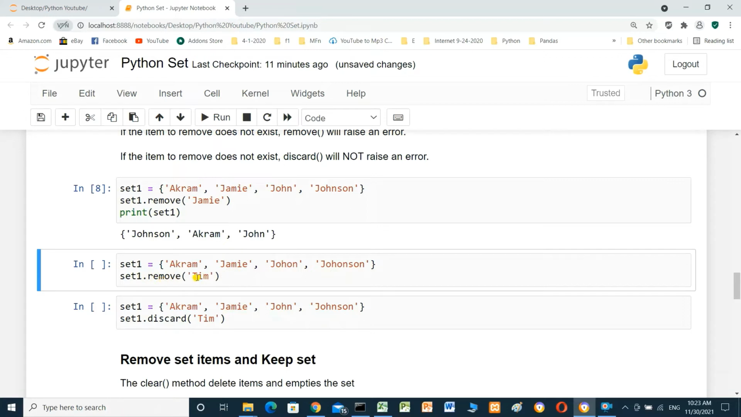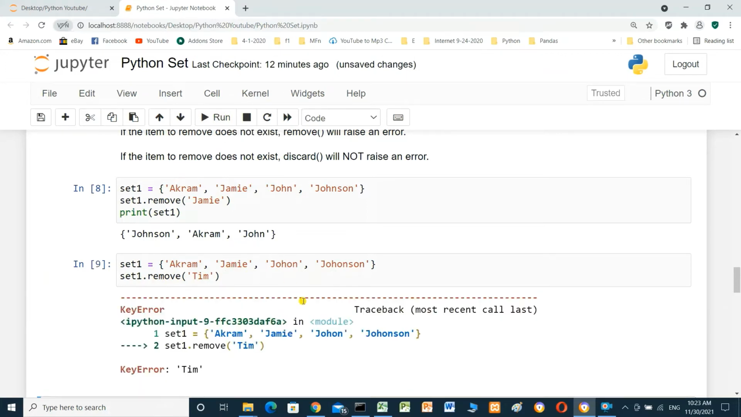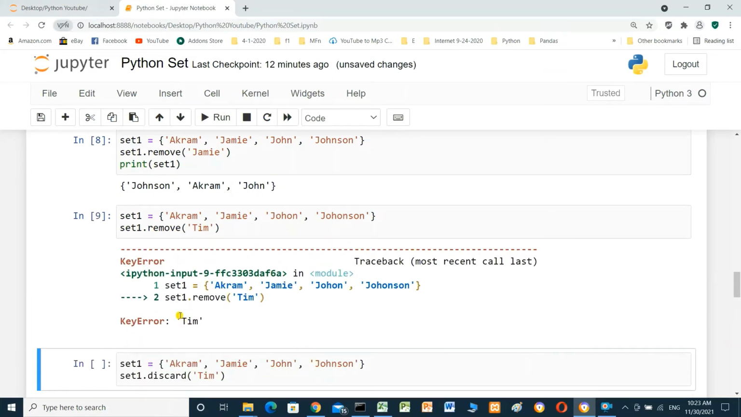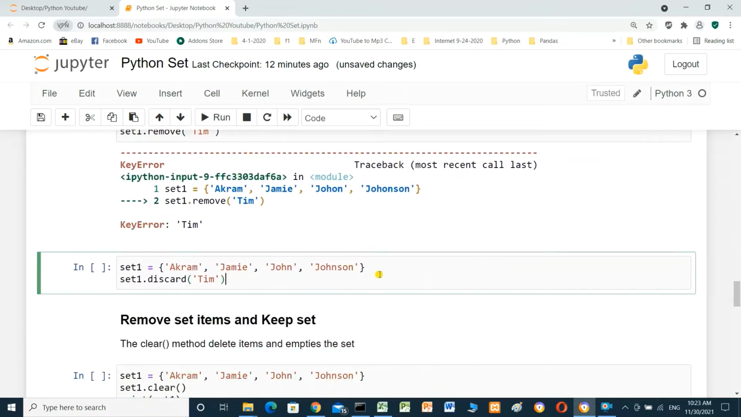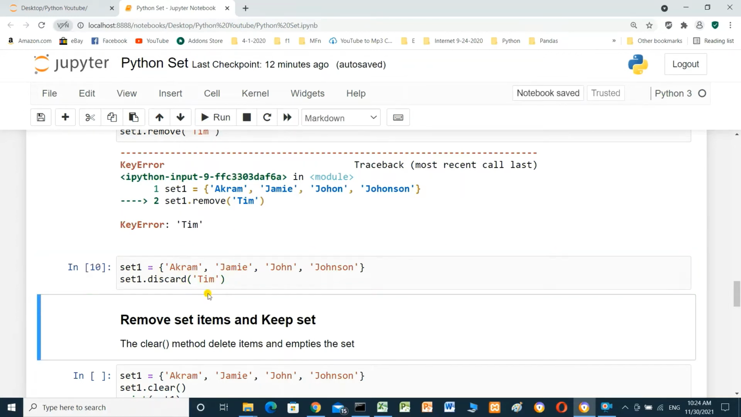Set 1 Akram, Jamie, John, Johnson. Set 1 remove Tim. Tim does not exist. And we will run and see the result. There is error. Tim does not exist. But if we use discard, set 1 Akram, Jamie, John, Johnson. Set 1 discard Tim. We will run it. No error. Doesn't raise error.